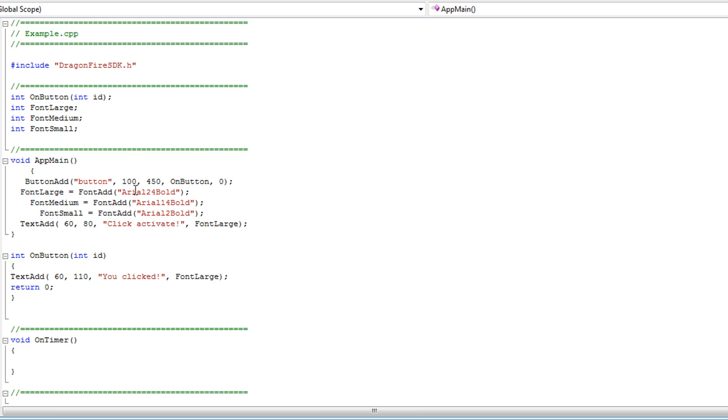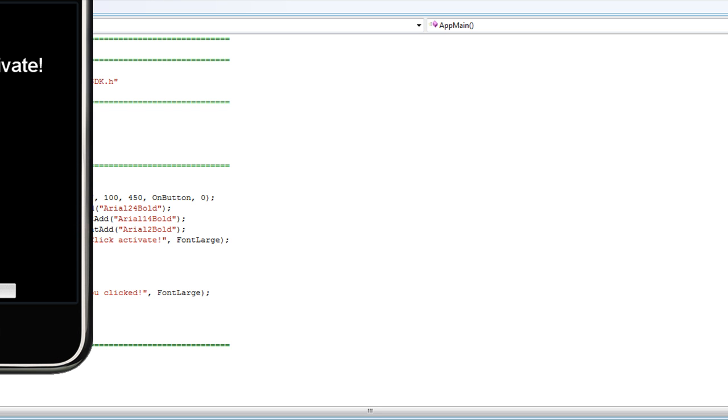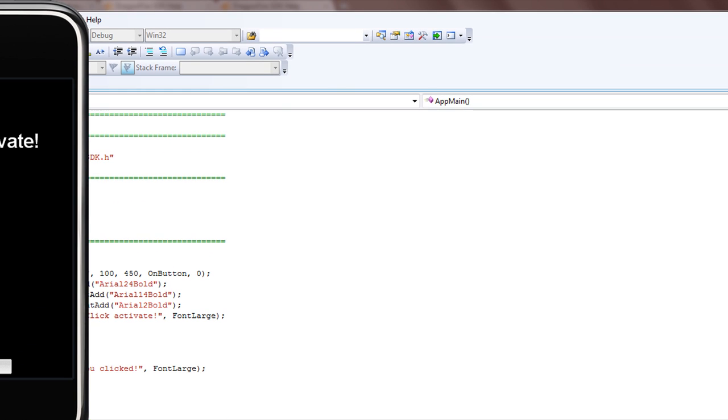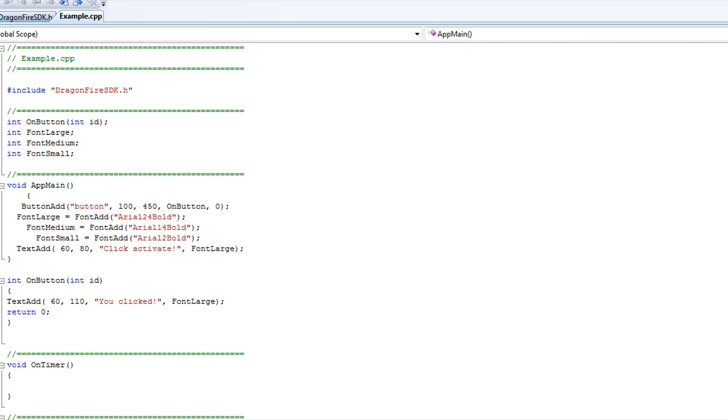Anyways, this is not how it will look on your screen. This is something I've made, and this is what I'm gonna teach you to do. So let's just see the result. This is our result. It says click activate. There's a button saying activate. We click it and it says you clicked. A simple application, easy to do. So why don't we try?